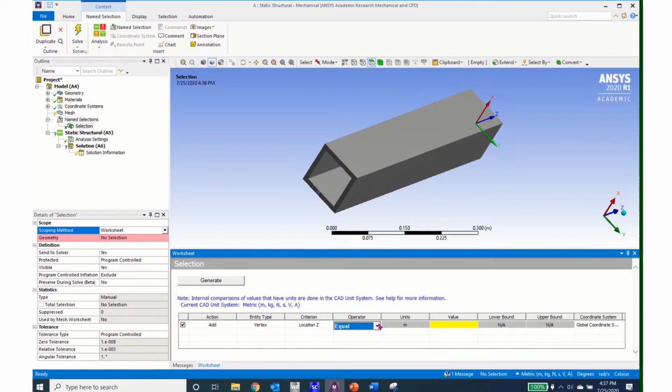The operator that I'm going to pick is equal to. You can see that I could go not equal, less than, greater than, and so forth. I'm going to pick equal to. The units are in meters.